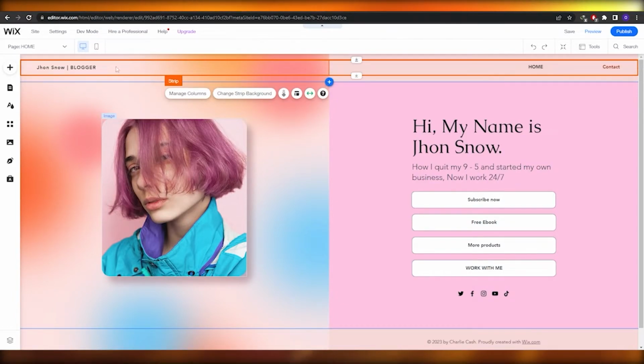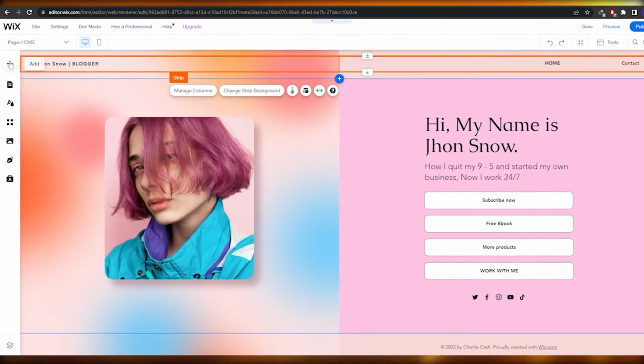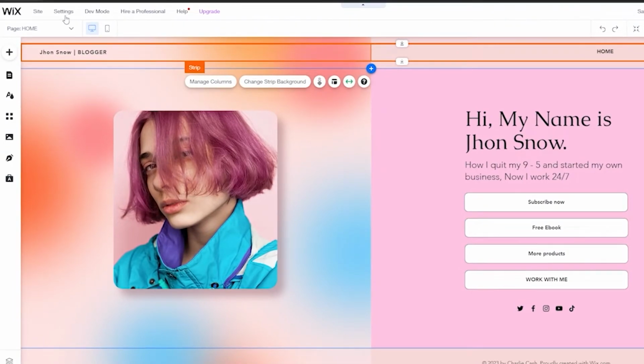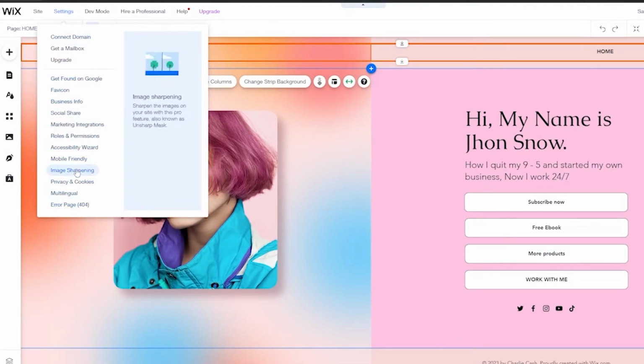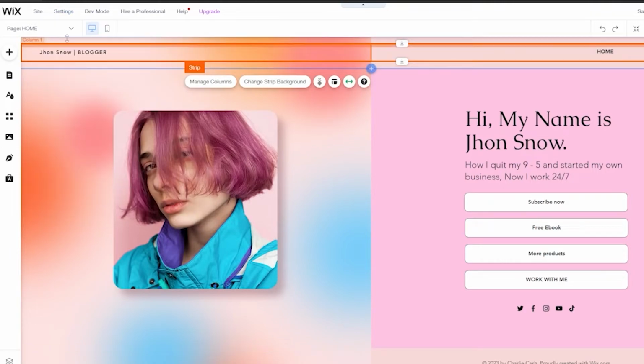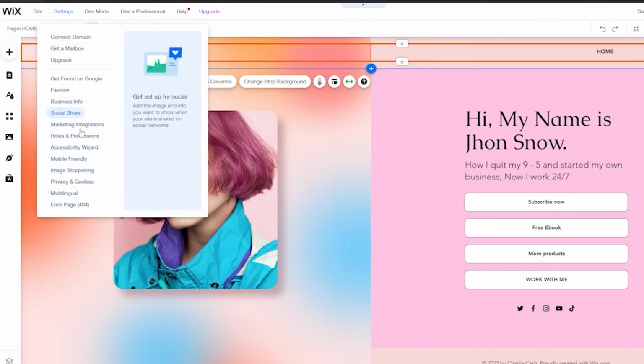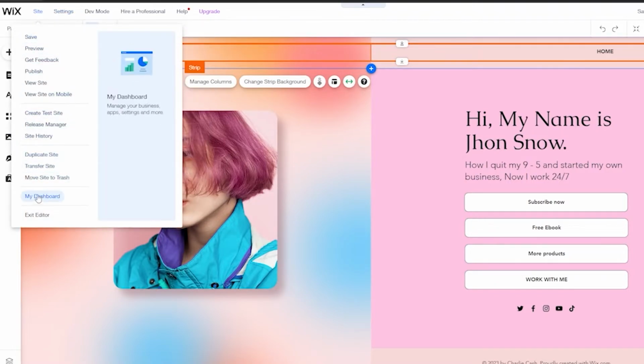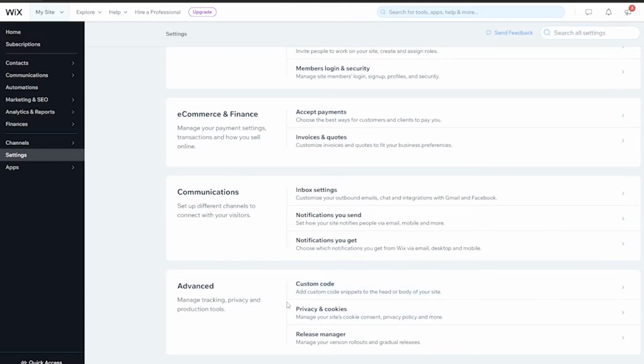So what we're going to do over here is click on the settings option over here at the top. And over here, what we want to do is go into right here. And okay, so there's no option over here. So now what we're going to do, switch over to site and go to your dashboard. Click on my dashboard. This will open up over here.